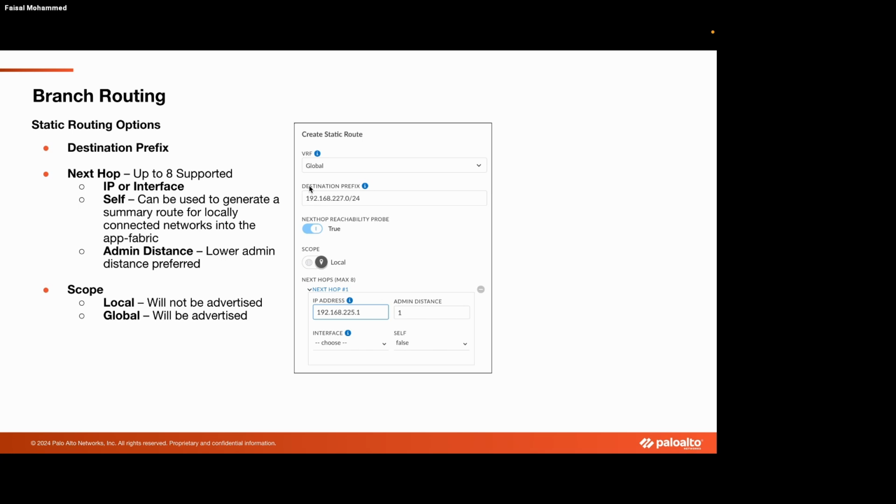In this session we are not discussing the VRF, so we limit our discussion to the destination prefix, which is the prefix to which you need to route the traffic. We have the next hop reachability probe to verify the next hop is reachable. We have the scope, whether it's local or global. This prefix could be local to the branch, or it could be something which other branches need to connect to. Depending on whether it's local or global, you can set up the scope of the static route. If it is local, it is not published to the fabric. If it is global, it is published to the fabric.